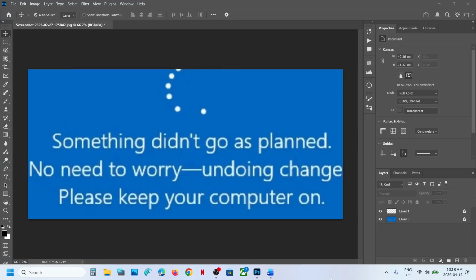Today in this video I'm going to show you how to fix when you are unable to select multiple layers in Photoshop. Now the first step is to run Photoshop as an administrator.